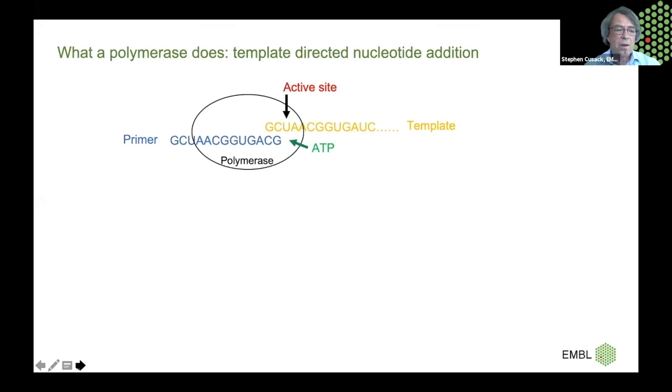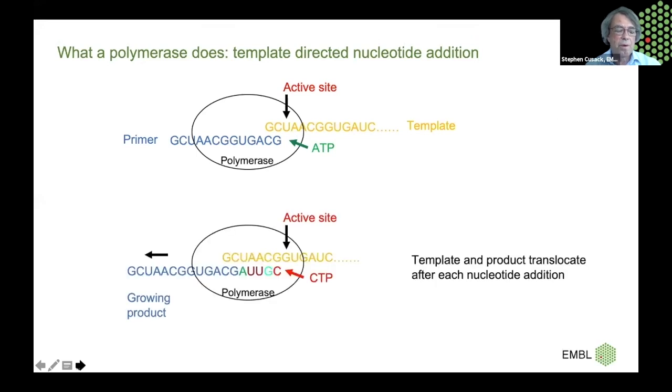And then in the next slide, skipping a few steps, what happens is that the template and the product subsequently translocate one nucleotide at a time as each incoming NTP is added to the product in a way that's complementary to the template. So like this, the polymerase chugs along the whole of the template, making a complementary copy of the other sense strand.